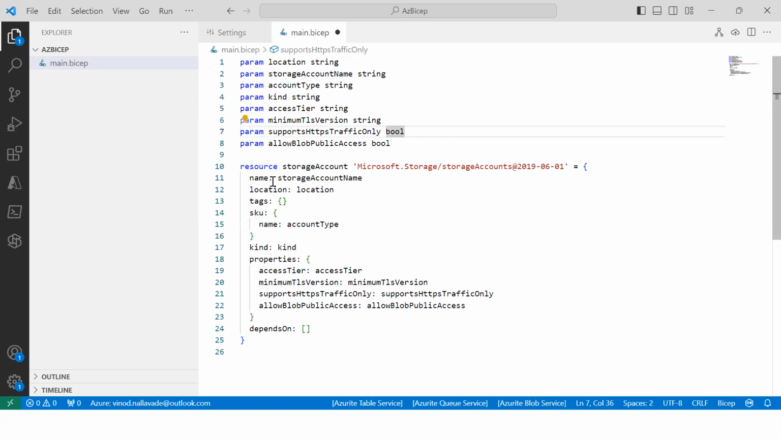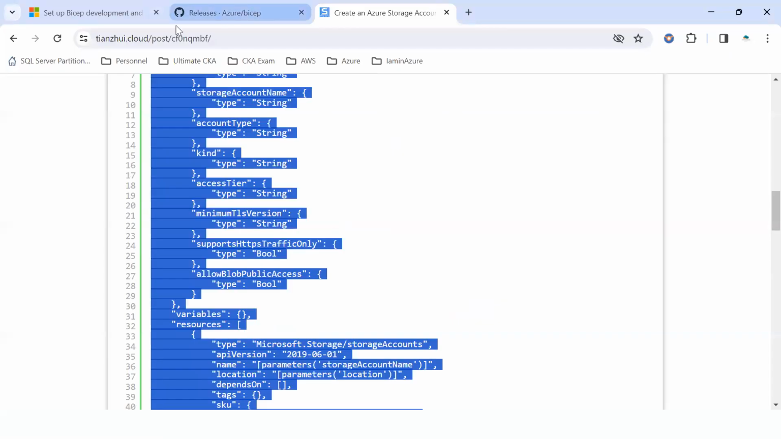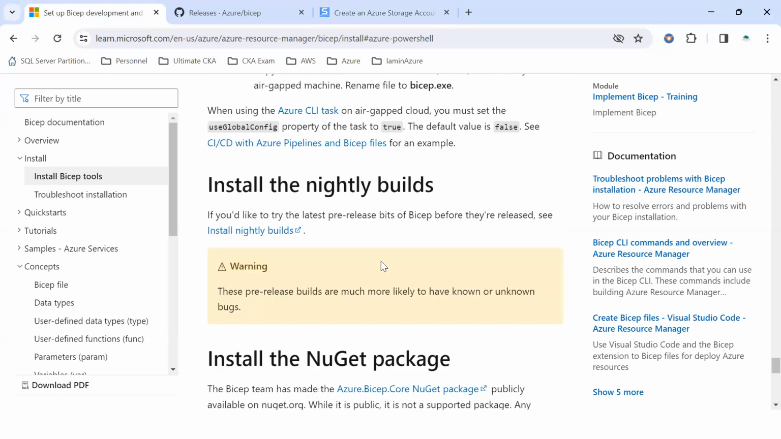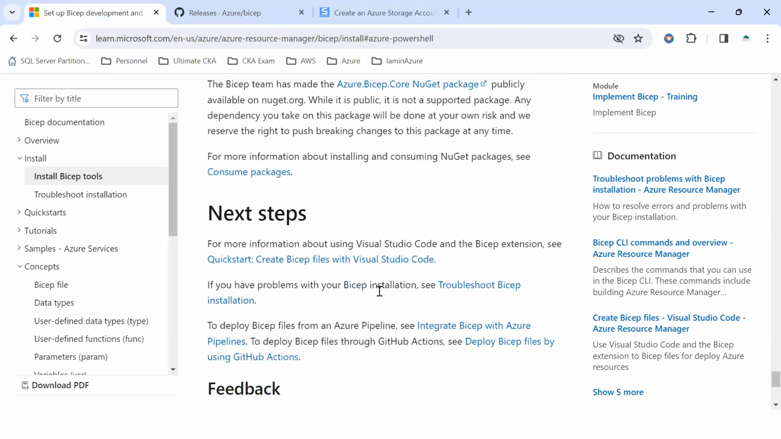But what is this param? What is this resource? If you are new to this, for the folks, I will just cover them in our next videos. Yeah. So that is how you can install it. As I mentioned, you have other options as well. If you are working on other machines, you can just follow this through.